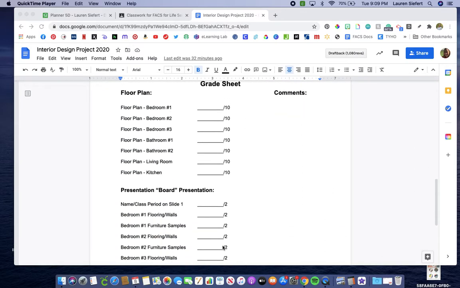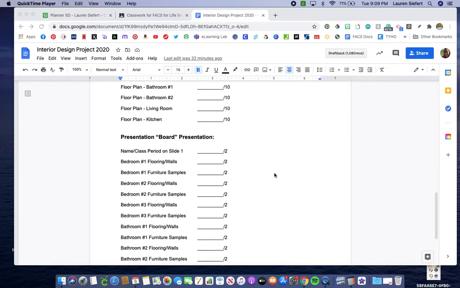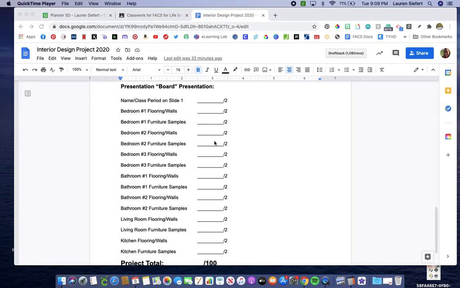Okay, so if we take a look at the grade sheet, you can see that each room is going to be worth 10 points. So that's the floor plan, making sure that your floor plan goes together, that you have a door into each room, that the furniture is placed correctly, that everything is neat, and everything kind of fits together. And then also for your grade, you need to create your presentation board.